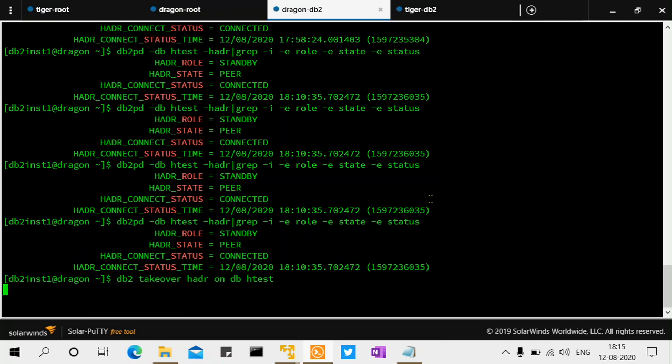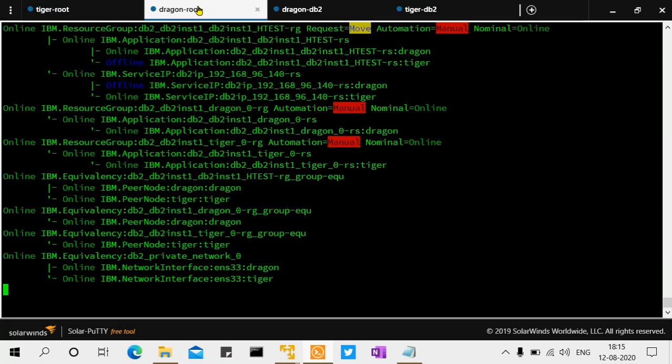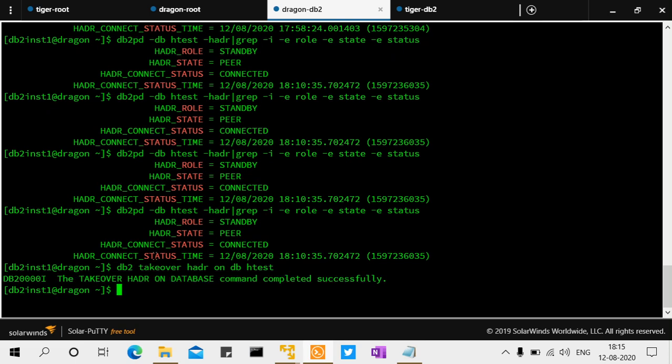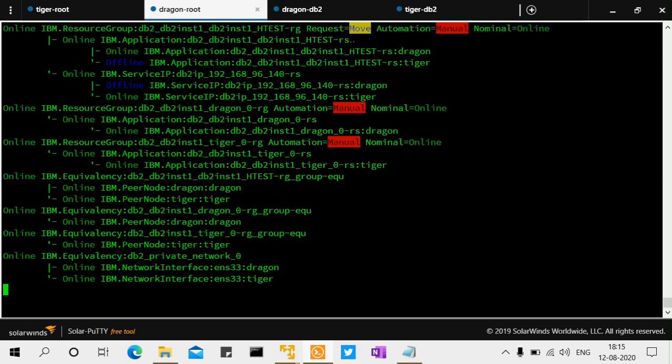It's taking way too much time. Okay, and I hope it will eventually complete. Okay, see, it has placed the request move. Okay, and Dragon is becoming online. You can see that, right? That's because DB2 is performing takeover. The takeover got completed. Okay, eventually that move should go away.